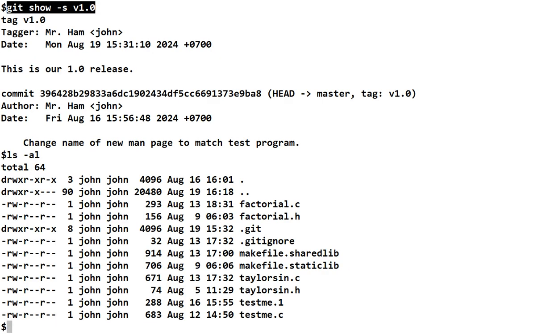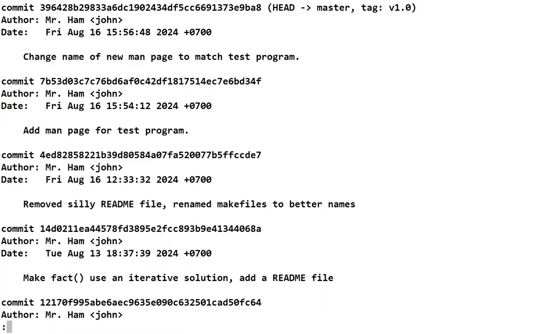Okay, our main goal is to learn how to use these tags. So they're used in the same places you would use a hash, with a git log, with a git diff, something like that. So let's try git log v1.0. Will it work? Yes, it does.